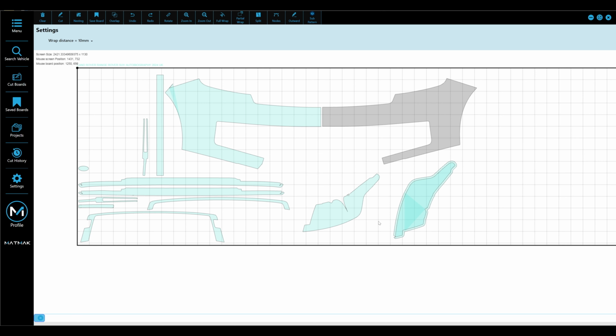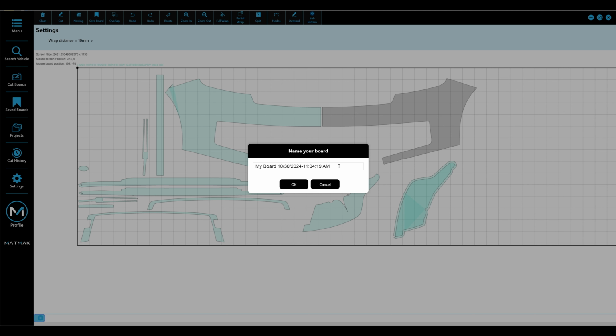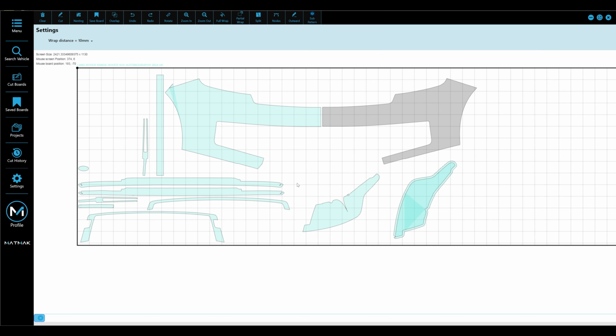After you've completed all of these custom edits, and this is probably a vehicle you might be doing often in your shop, you can save any board that you need for future use by using the Save Board option from the top menu here. And you can title it whatever you need, and then you just click OK.